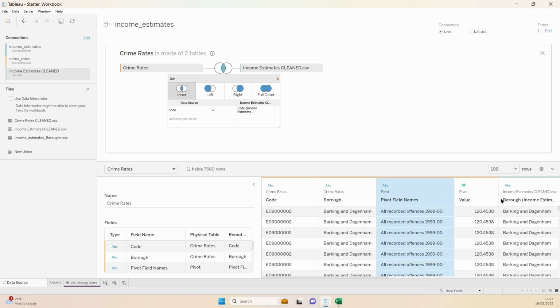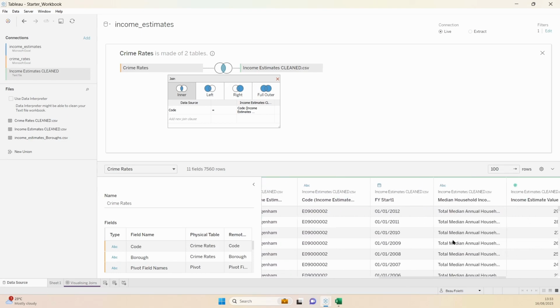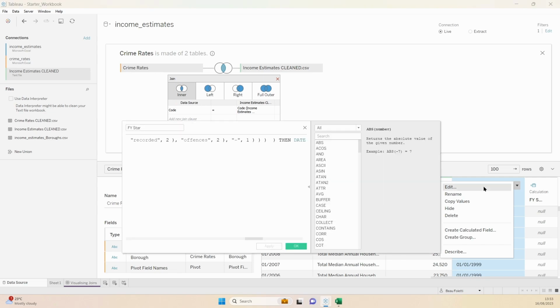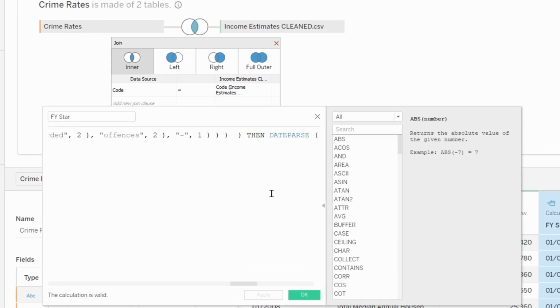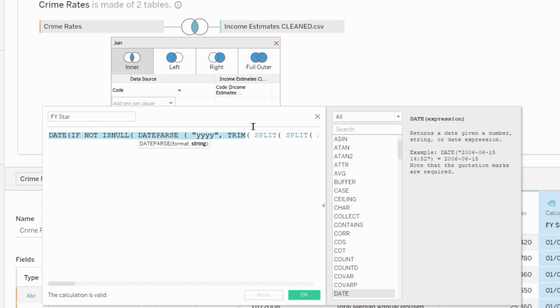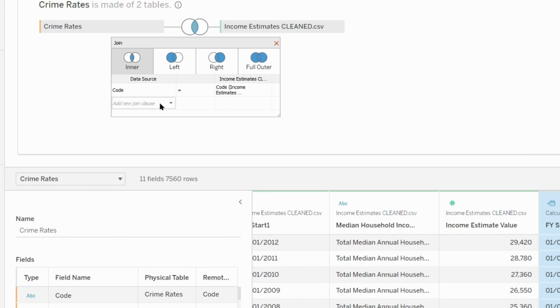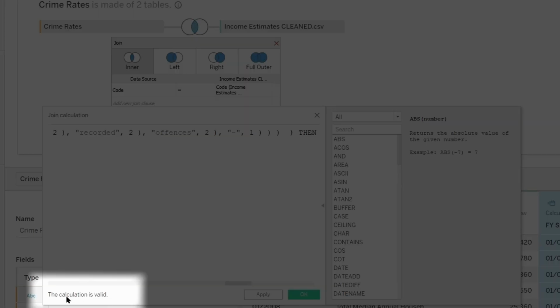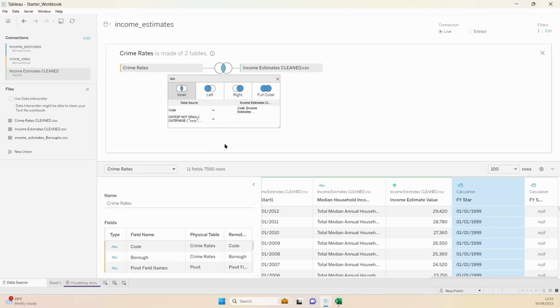If we scroll along here so we can find how the calculation works. So if we go all the way onto here, so that was our financial year start, if we click on that and we can click edit so we can get to the calculation. Now what we want to do is copy all of this and put it in our new join clause. So as complicated as it is, we'll copy the whole thing. So Control C, get out of there, then add a new join clause. So create join calculation here, and then we'll just paste that in there. Calculation is valid, click OK.